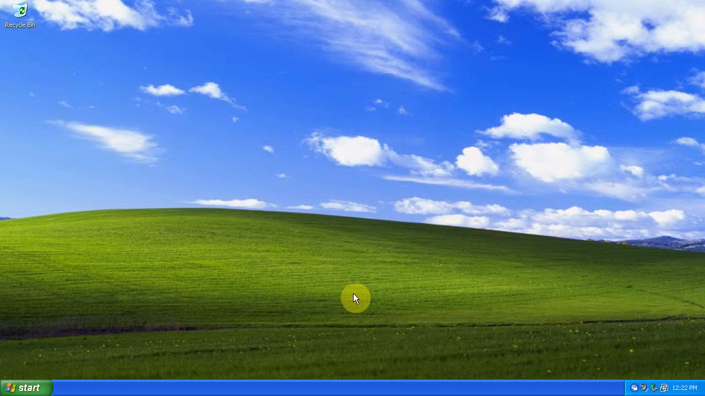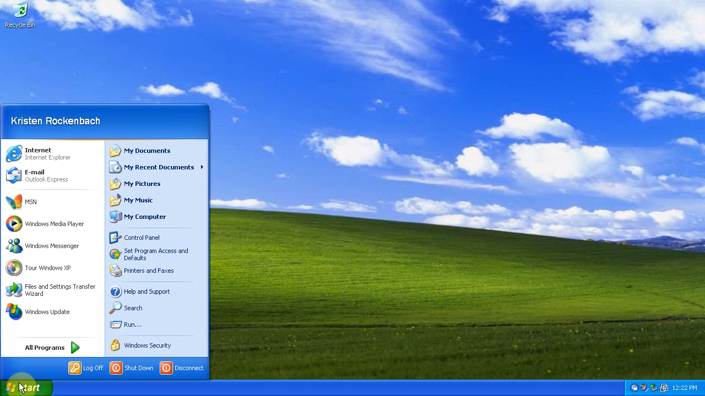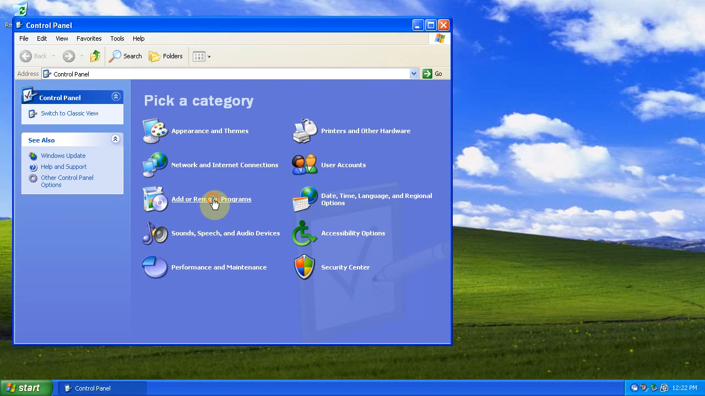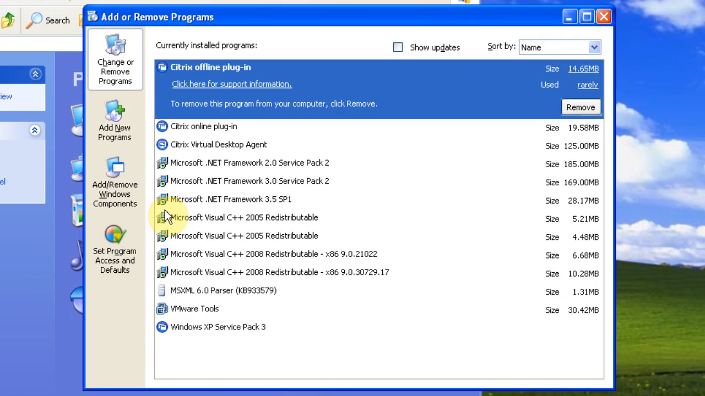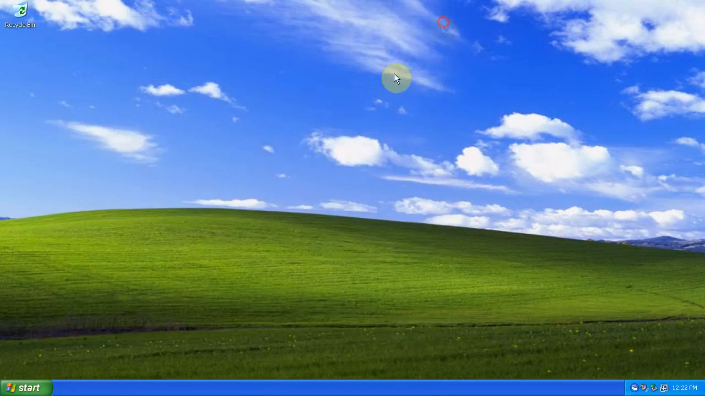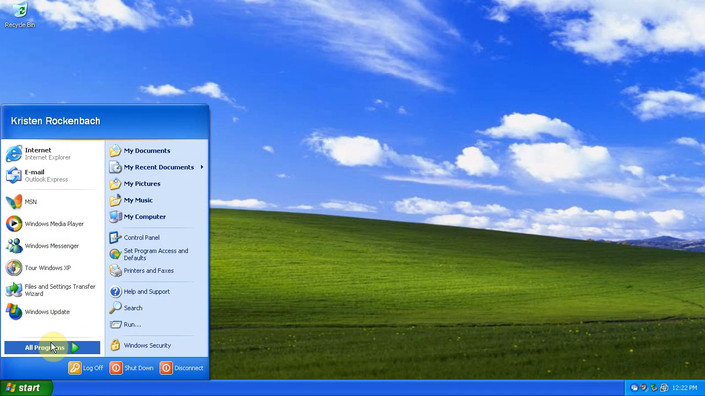So for the offline worker, who would be somebody like an investigator or somebody else who needs to have access to an application while not connected to the internet, there are options for virtualization for them as well. If you look on our control panel, under Add and Remove Programs, you can see that none of the Microsoft Office suite has actually been installed on this computer. We can now go under All Programs and look.